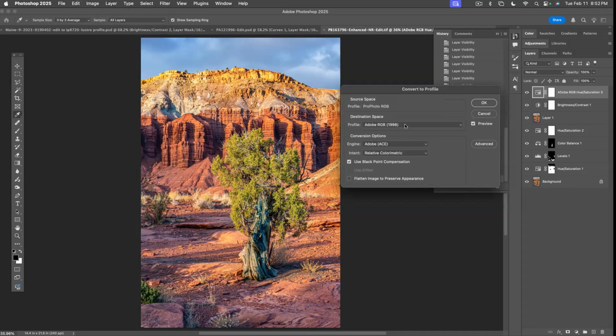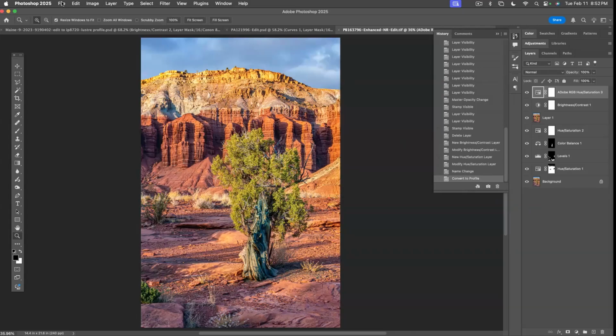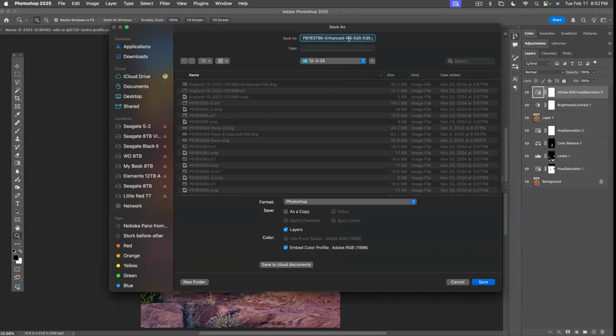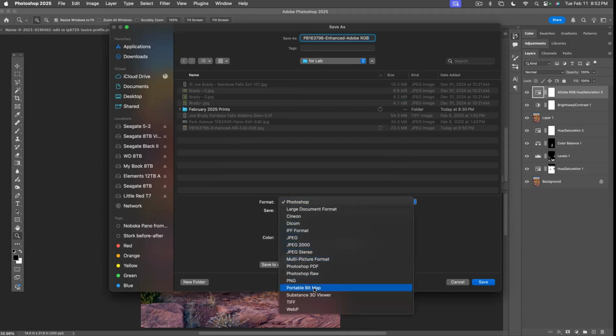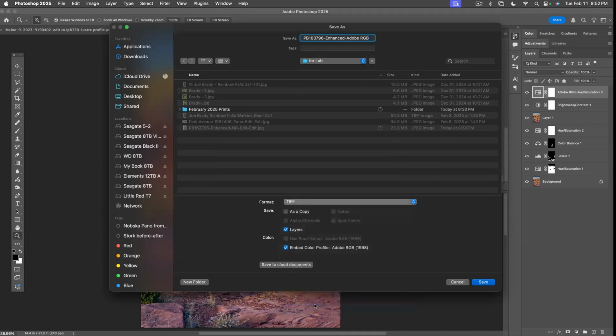So convert to profile, Adobe RGB. Again, relative and perceptual look the same, so it doesn't matter which we choose. It's going to take it from ProPhoto RGB to Adobe RGB. Hit OK. And then again, save a copy. And the same thing, this time I'll say Adobe RGB. And again, if your lab says ProPhoto, then that's fine. Just leave it there. For lab, they probably want a TIFF file if you're going to go out to a big printer. We don't want the layers.